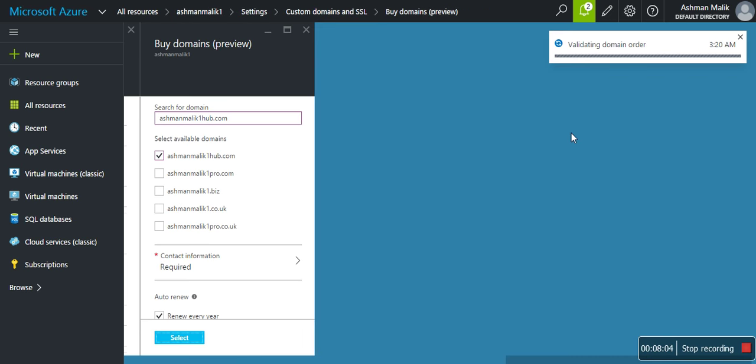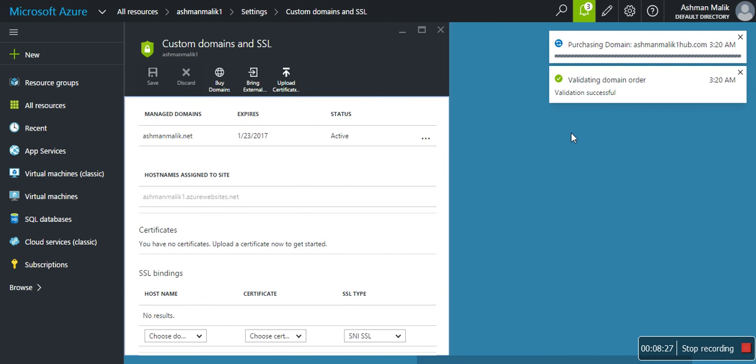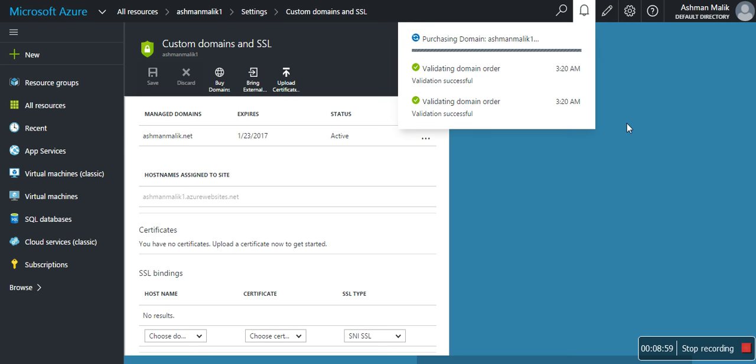Now the Azure server is checking your credit, whether you have enough credit to buy this domain. Actually, it costs $11 from your Azure current balance to host your domain on the same website that you selected initially, that is Ashman Malik One. Okay, my order is validated. This is basically the site I already have, ashmanmalik.net. I have bought my website already from here, as the domain for ashmanmalik.com isn't available, so it would take almost 3 to 5 minutes to purchase your domain.